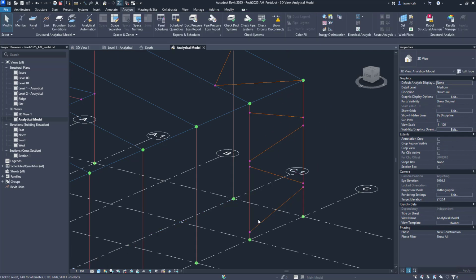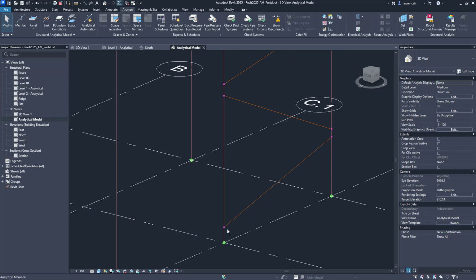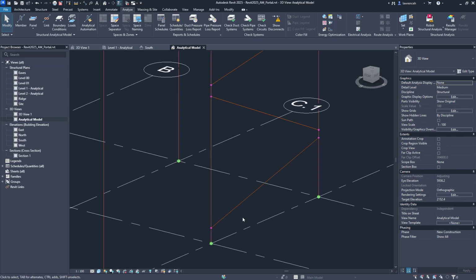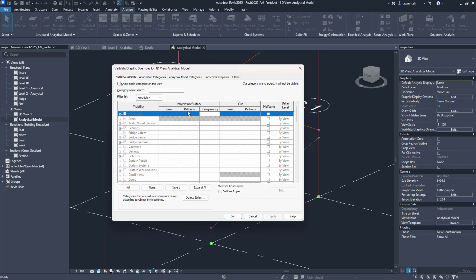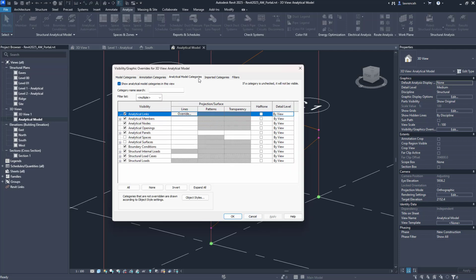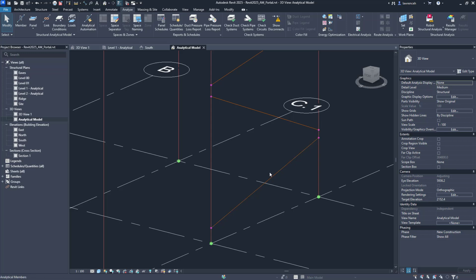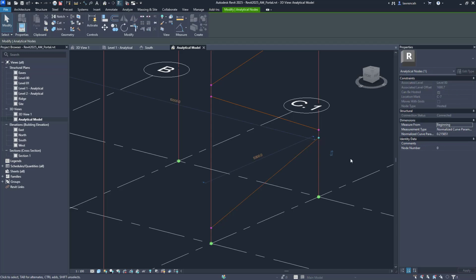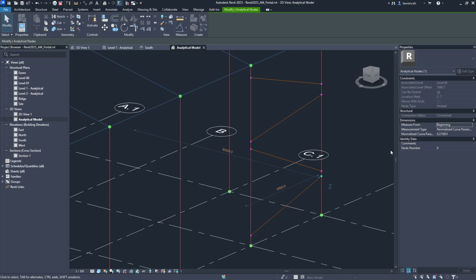Okay, so once we've now modeled these, let's take a look at some of the parameters on these nodes. Now, if your nodes aren't already visible, you'd need to go into Visibility Graphics here, select the Analytical Model Categories tab, and ensure that analytical nodes are selected and on. Once we can see the nodes, we can then make a selection set. And in this case here, I can see that we're measuring from the beginning of the bay, and here I'm using a normalized curve parameter. I could, of course, use a segment length if I wanted to, but in this case, I do want to use this normalized curve parameter.